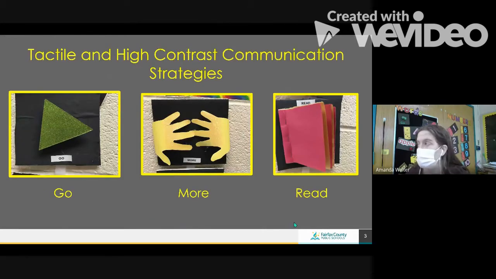Communication is a big and essential skill that we need to continue to foster with our students. And we have created here at Poplar Tree some tactile and high contrast communication symbols based on what Words for Life and the Unity symbols look like, so that if they are able to transition to more traditional symbols, we haven't used something completely different outside the norm.